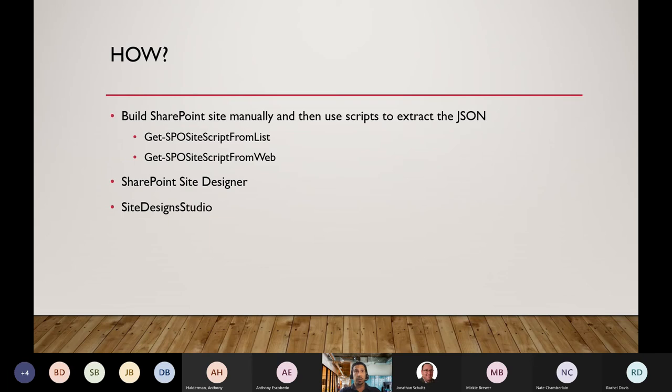So one way is that you could run a PowerShell commandlet to extract the JSON, JavaScript Object Notation, specific to a list, so you could get the configuration of that list in JSON form. You could run the Get-SPOSiteScriptFromWeb to get it for an entire site and then modify it accordingly. And then you could use free resources. Site Design Studio is one of them. Site Design Studio is a web part that you would install onto your SharePoint site, and then it allows you to build out site scripts accordingly. Same thing with the Site Designer.